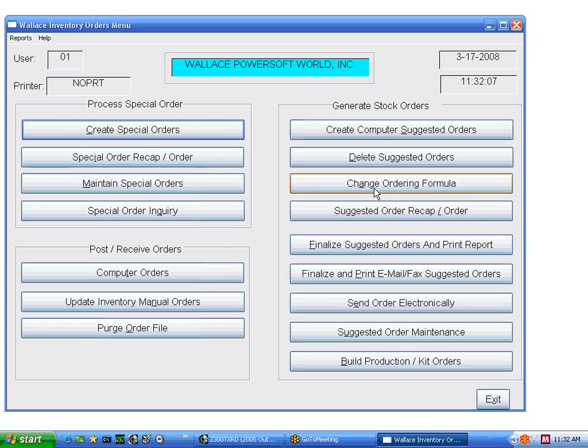And we've created our computer suggested order for Yamaha. Now let's go in and tell the computer, okay, go through my Yamaha inventory and tell me what I should order and what I shouldn't, based on how I told you to do it. So let's go into here, create computer suggested order.